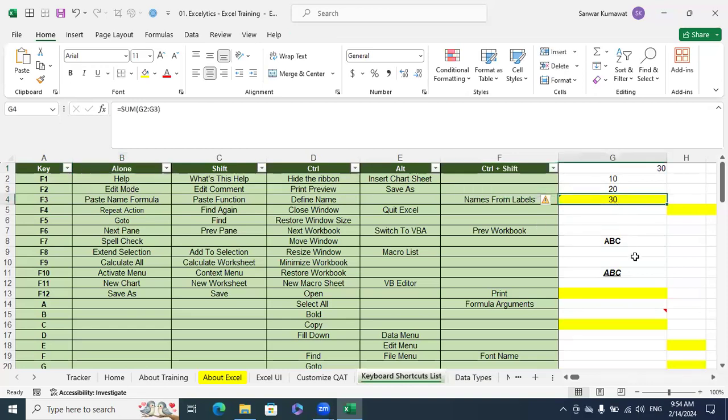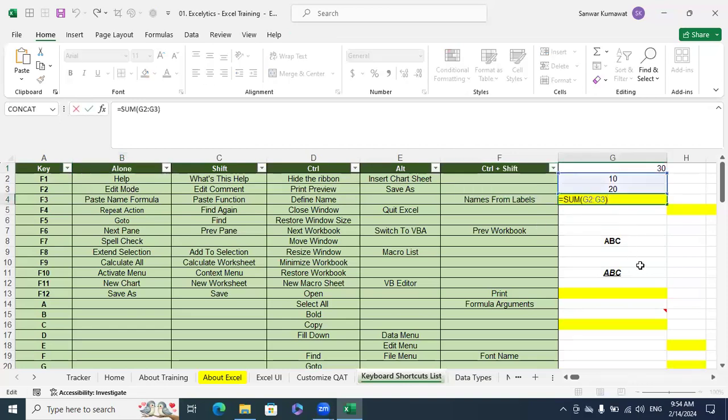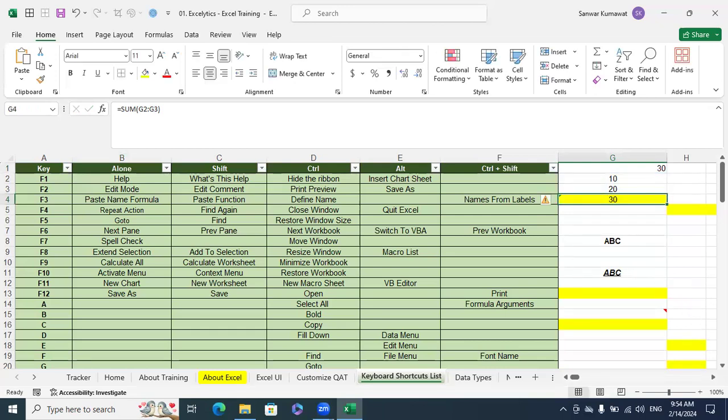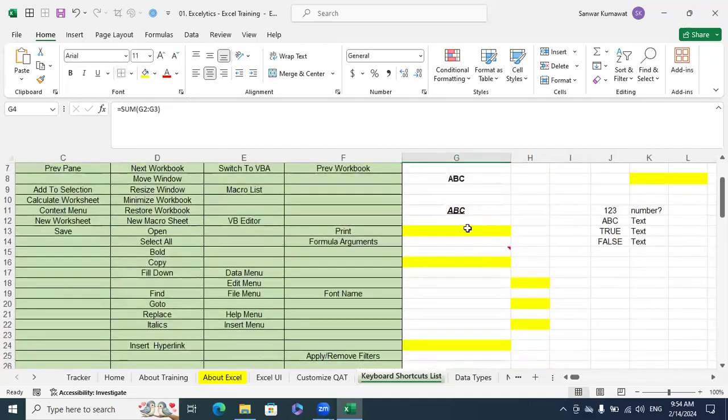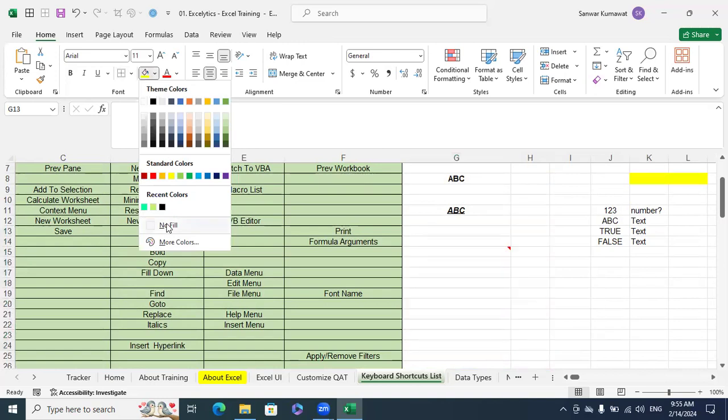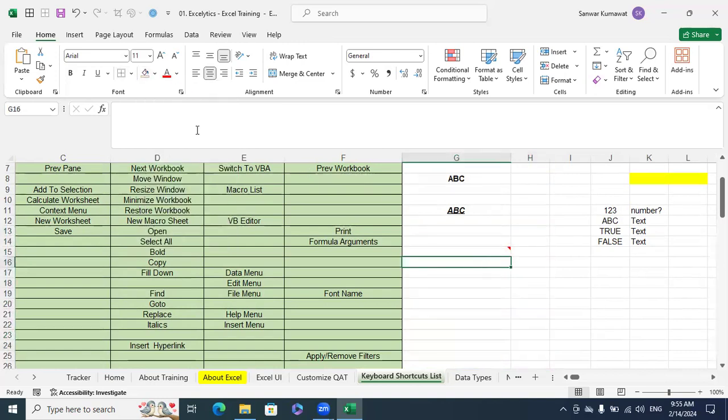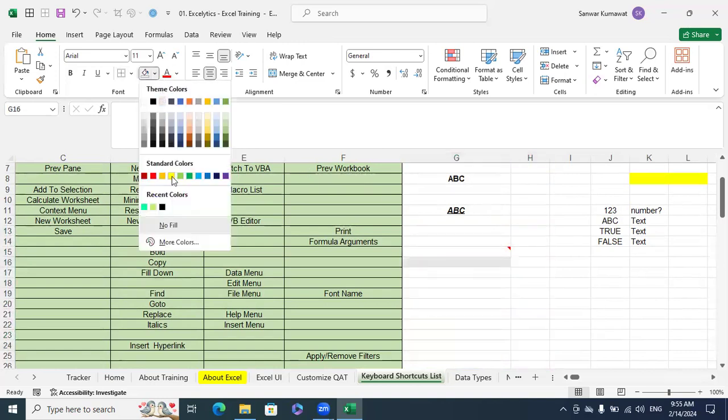See here, I'll apply F2. Can you see? Yeah. Now I can edit the formula. Same thing here. Let's suppose I have given one color to this cell. The color is yellow.